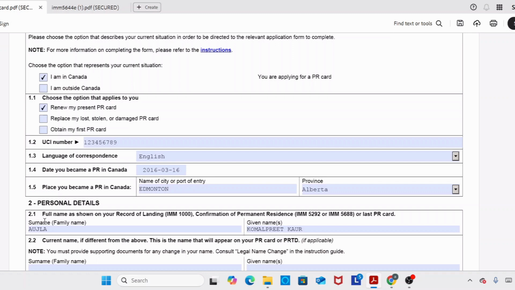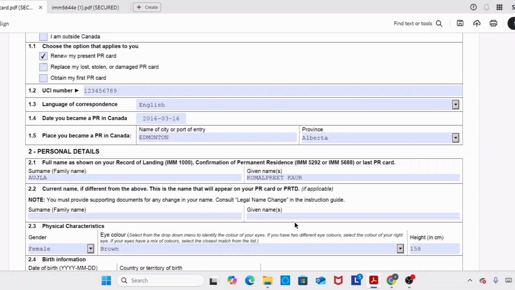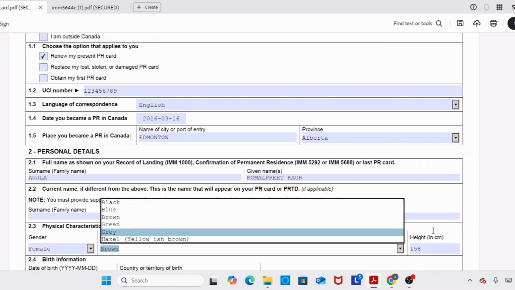Personal detail. Full name as shown on your record of landing paper and your permanent residence card or last PR card. Surname, given name. Current name if different from above. If you have another name, then you can enter it here, otherwise leave it. And gender, select from this drop down. Eye color, select from this drop down, and height.